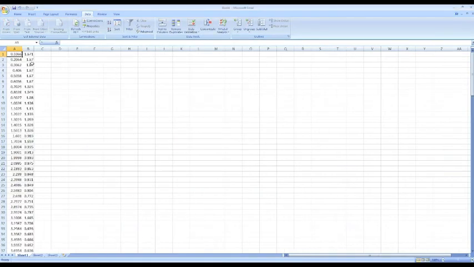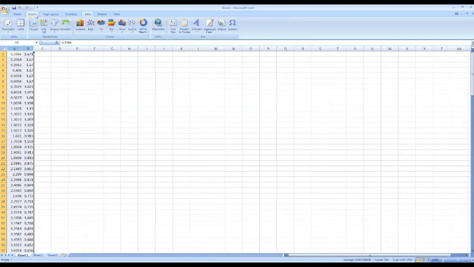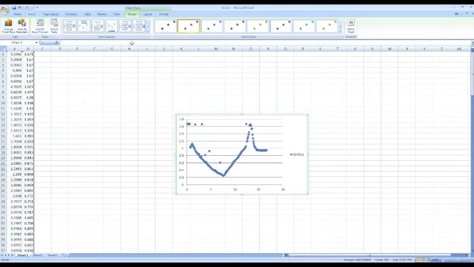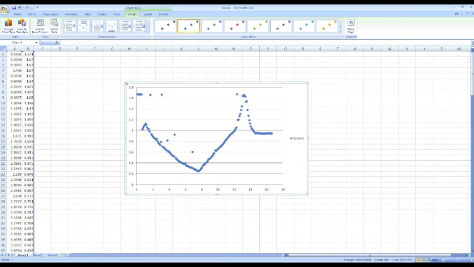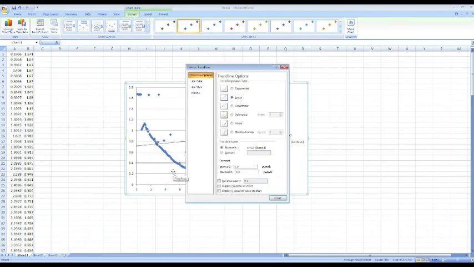To plot your data, select both columns of your dataset. Then go to Insert and choose the Scatter Plot option. To add a best fit line to your data, select any of your data points and right-click, and then choose the option Add Trend Line. From the Trend Line menu, select Linear Fit. Be sure to select Show Equation on Chart if you would like to see the equation for the best fit line.